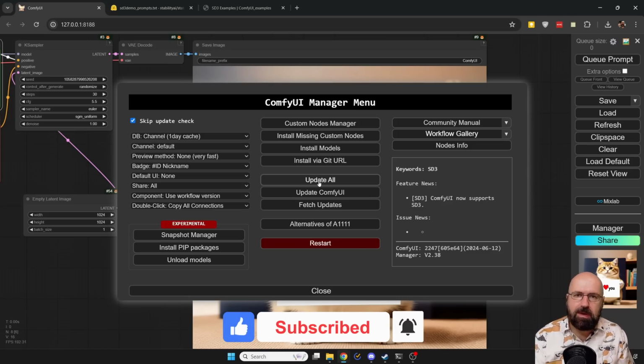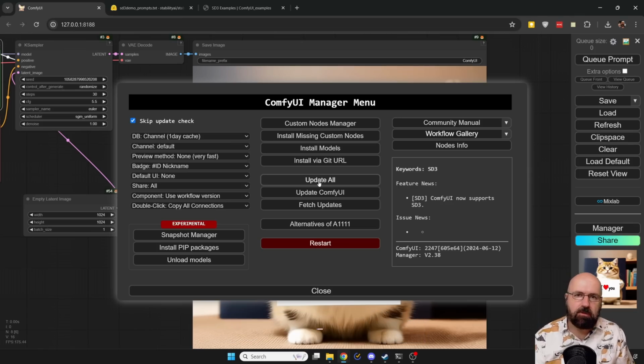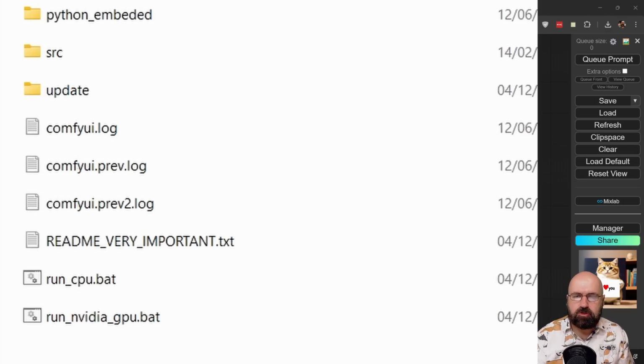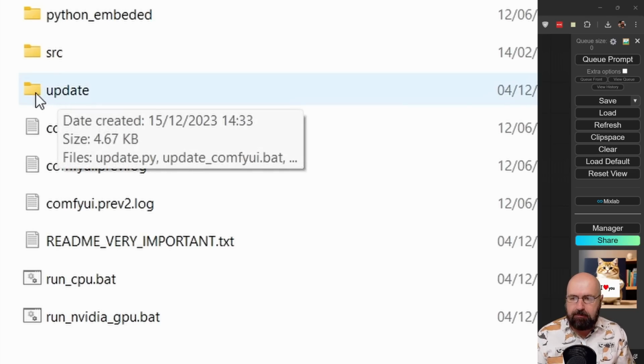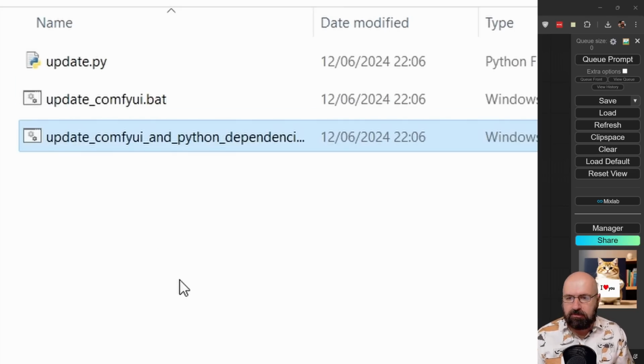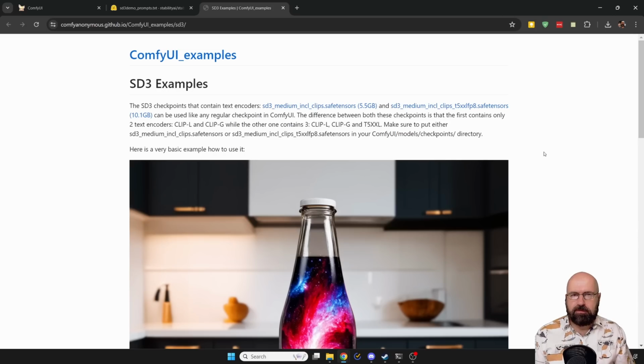However, this broke the Torch CUDA module for me, so I couldn't start ComfyUI after that. If that happens to you, what you want to do is to go into the ComfyUI Windows Portable folder, and in there click on the update folder, and in there you will find the file Update ComfyUI and Python Dependencies. Double click on that, run that. This is going to download all of the files you need and should fix your ComfyUI so that you can run that. After all of this is done, you can start loading the workflows.